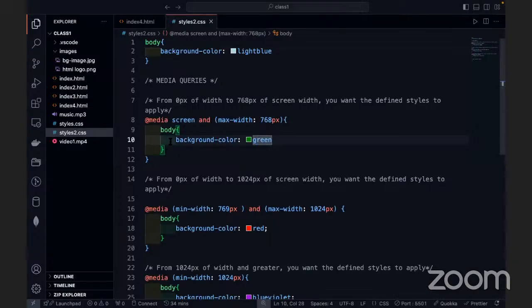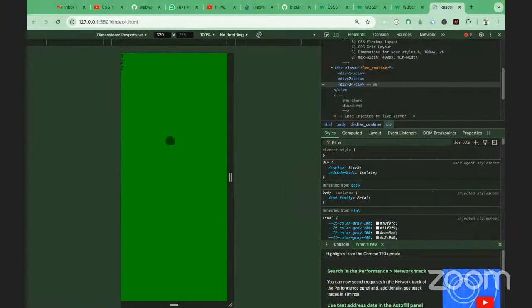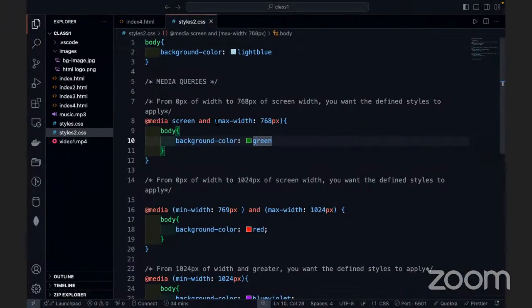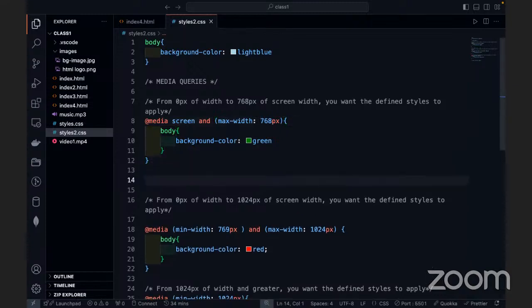So let's check it out. Okay, so at this point I've actually defined it. Just to correct the first information I had said. When you say at media screen and max width 768, if you now have at media max width 1024 that we had initially, what we have in 1024 is actually going to override 0 to 768. So let me just demonstrate it again.